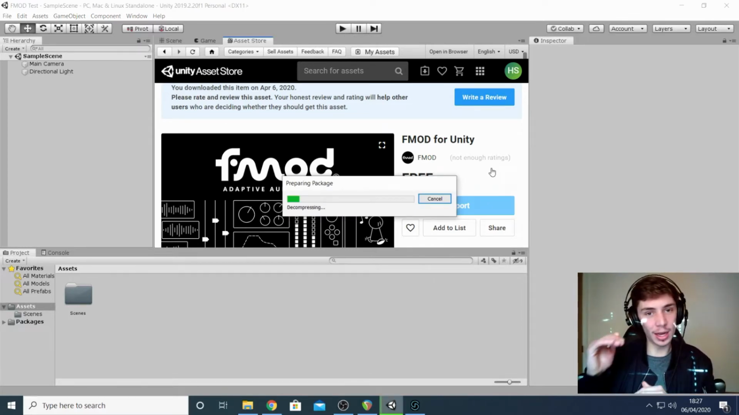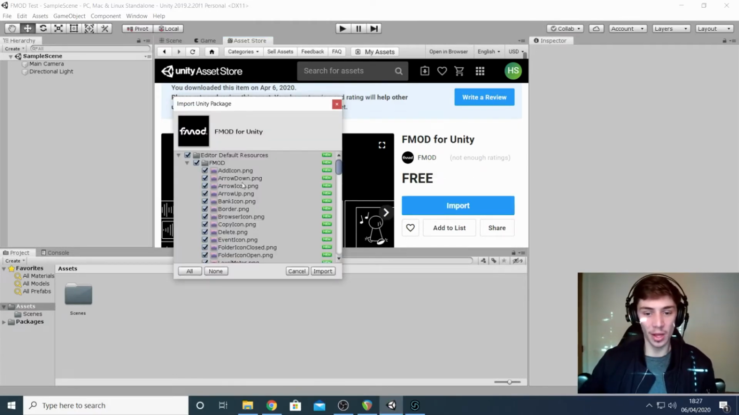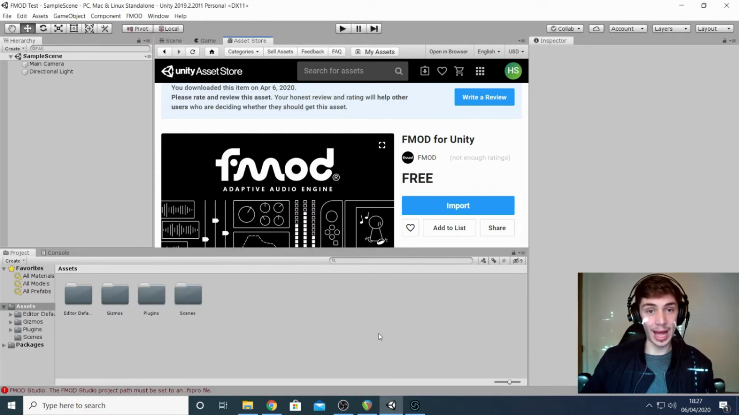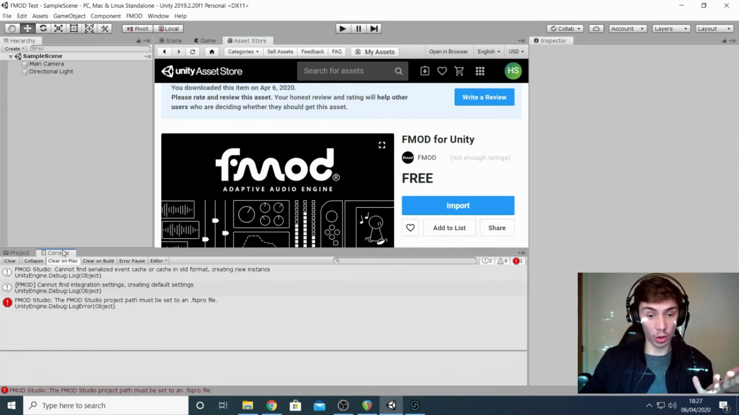And if you get a little import window that pops up asking you what assets from this package you want to install, brilliant. Just make sure you install all of them. So click all and click import. And we're done. Now, you might notice once it's finished downloading and then importing, if I go to console, we've got an error.